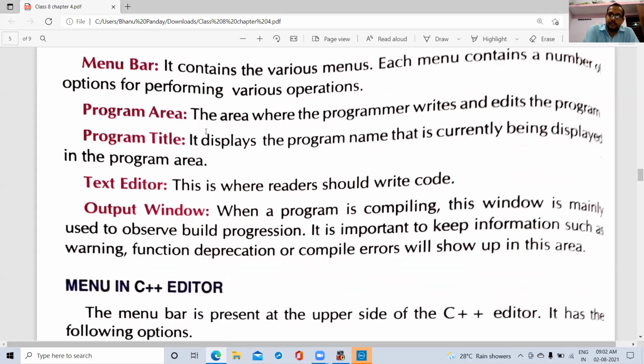Here you see this. It is important to keep information such as warnings, function deprecation or compile errors will show up in this area. Clear? Here the errors and warnings will be shown. Clear? Now menus in C++ editor.